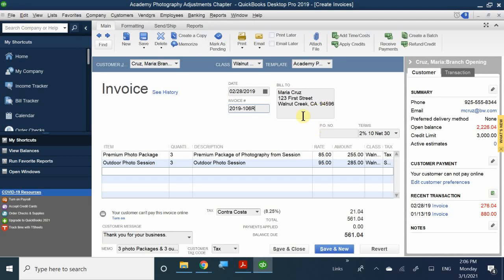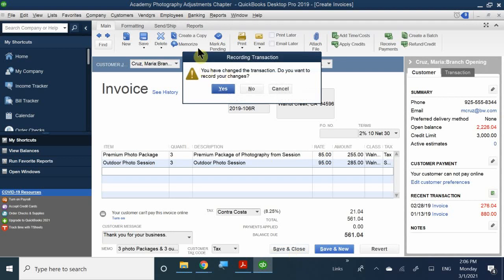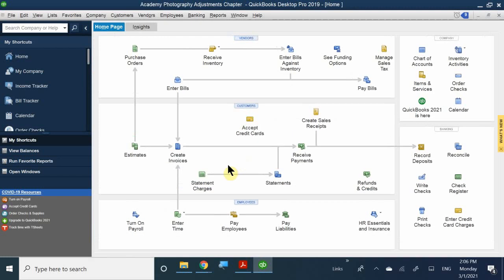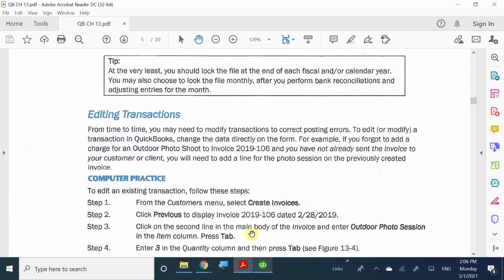So once I make my changes, I can go ahead, click save and close. Then it's going to ask you, are you sure you want to make changes to this transaction? You want to say yes. So now, if you did already send them that invoice, you're going to have to send them a letter apologizing and explaining why you made these changes, and then send them a new invoice from there. All right, changing or modifying anything is as simple as that. You just select it and do it. Pretty straightforward.